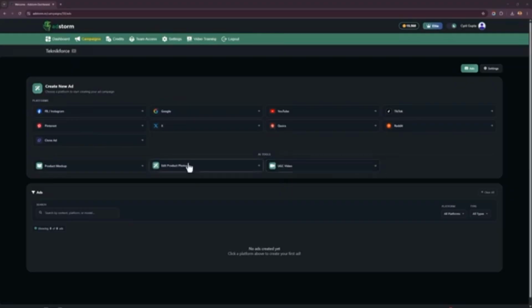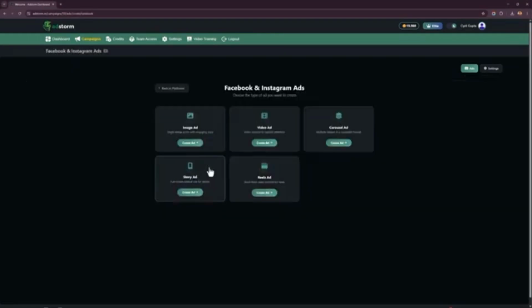Now let's go in and create our first ad. So let's click on FB and Instagram. And the best thing about Adstorm is that it creates the complete ad. Now I've seen other ad platforms in the market. Some of them will create the visual and some of them will help you in copywriting, but there is nothing that totally matches exactly what the platforms need and gives you everything put in one place so that you can just copy and paste it.